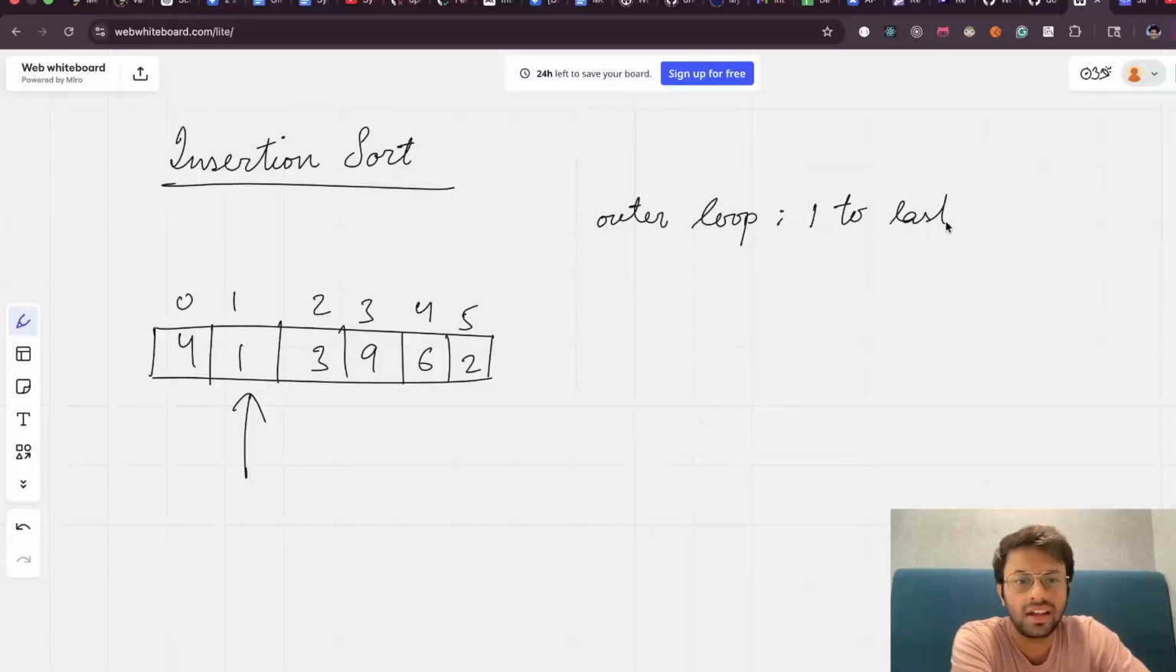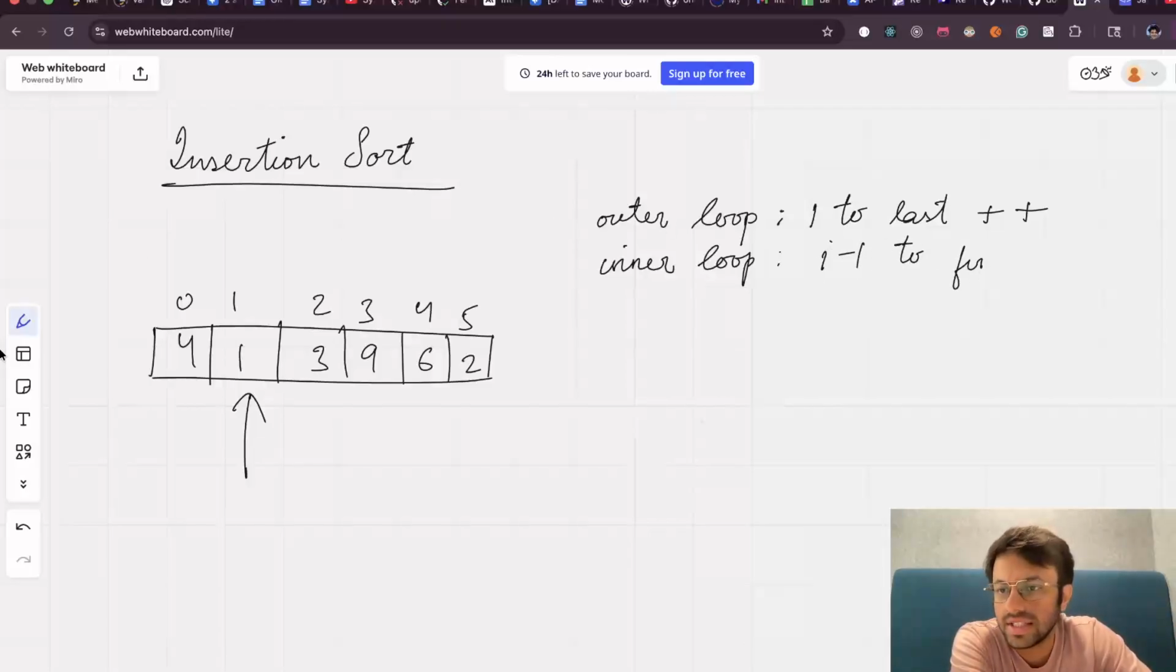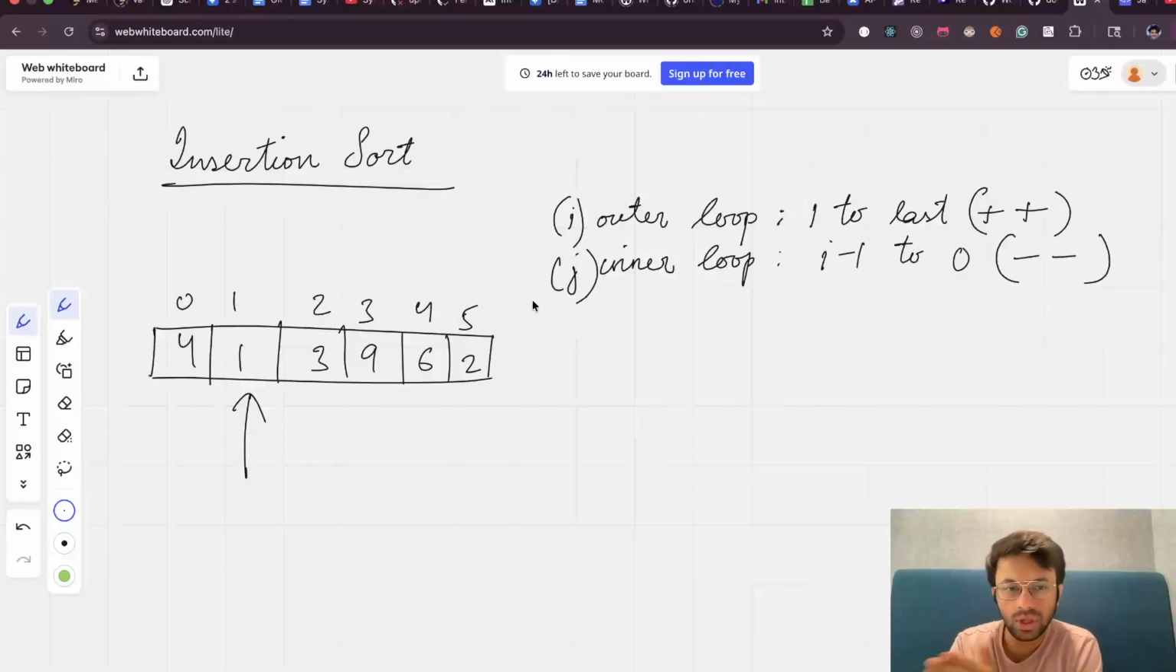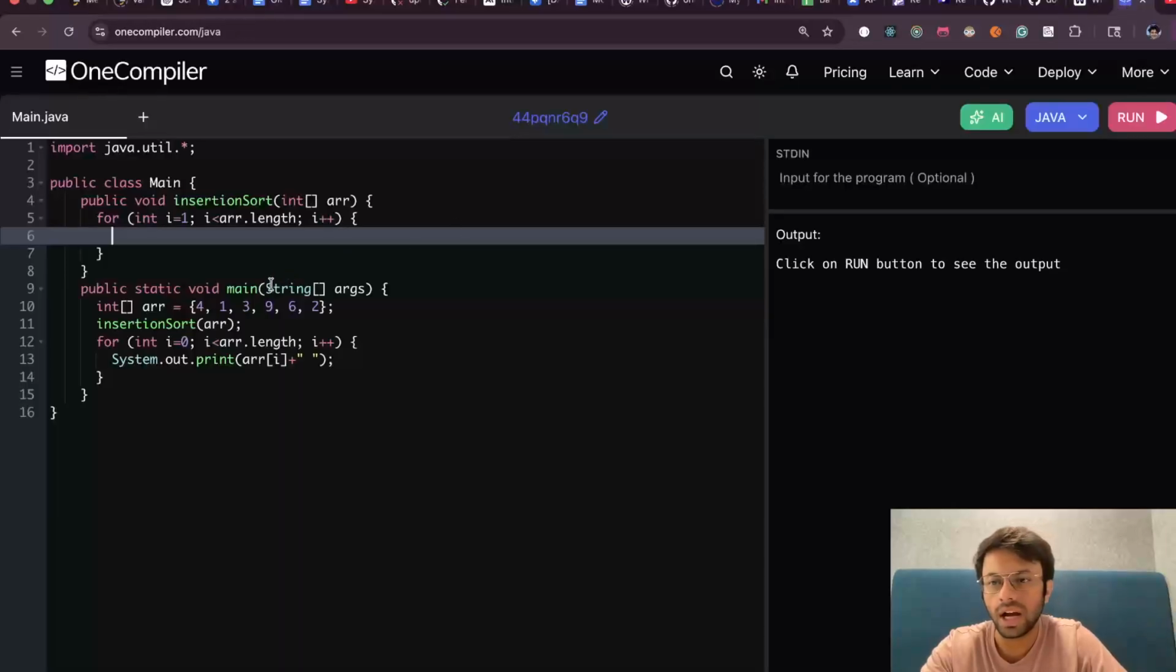My outer loop goes from 1 to last by incrementing I, and my inner loop goes from I minus 1 to first, or I can say 0, by decrementing it. Here by incrementing, here by decrementing. Outer loop is I and inner loop is j. So the inner loop goes from I minus 1 to 0.